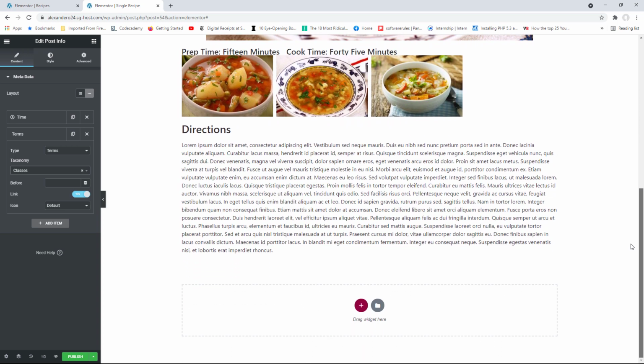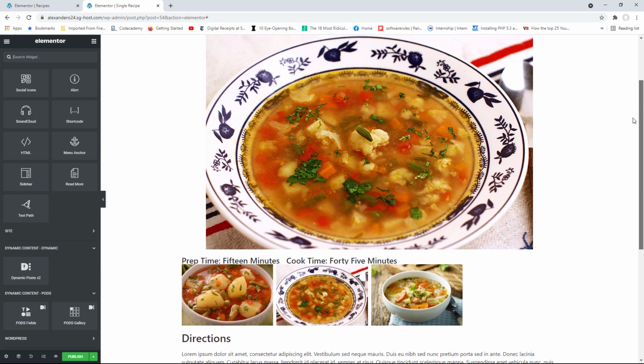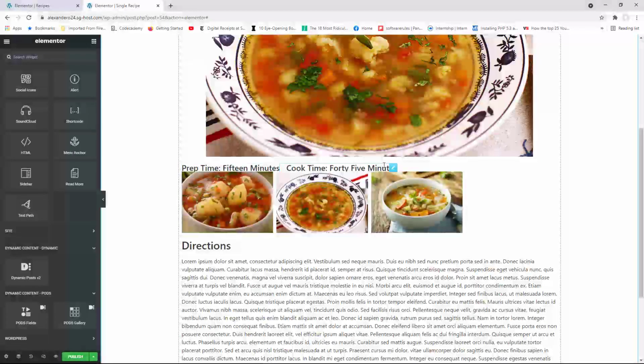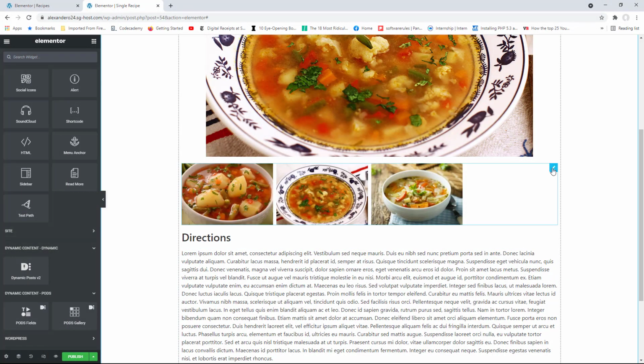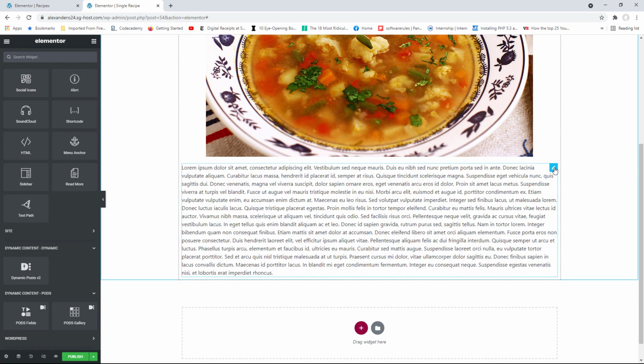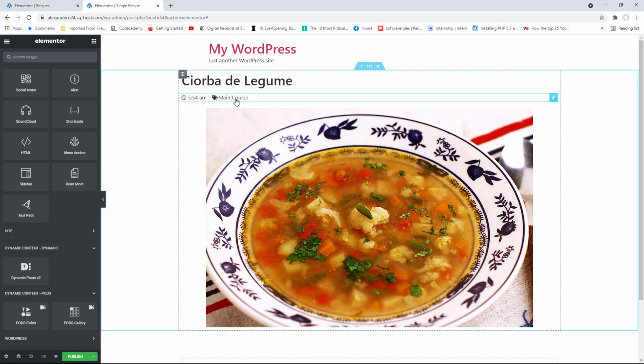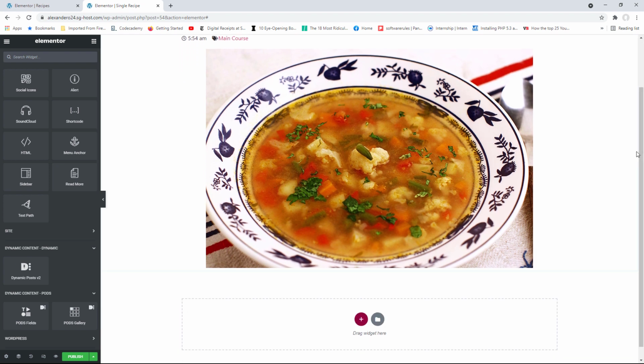So let's come all the way down here. Instead of using the prep time and cook time, let's go ahead and remove all of this. Let me remove this one, remove the field as well, remove directions. All right. So right here, Ciorba de Legume, the custom taxonomy and featured image are pretty standard. Now, if you wanted to display the cook time and prep time with dynamic content, down here you see we have access to the pods fields.